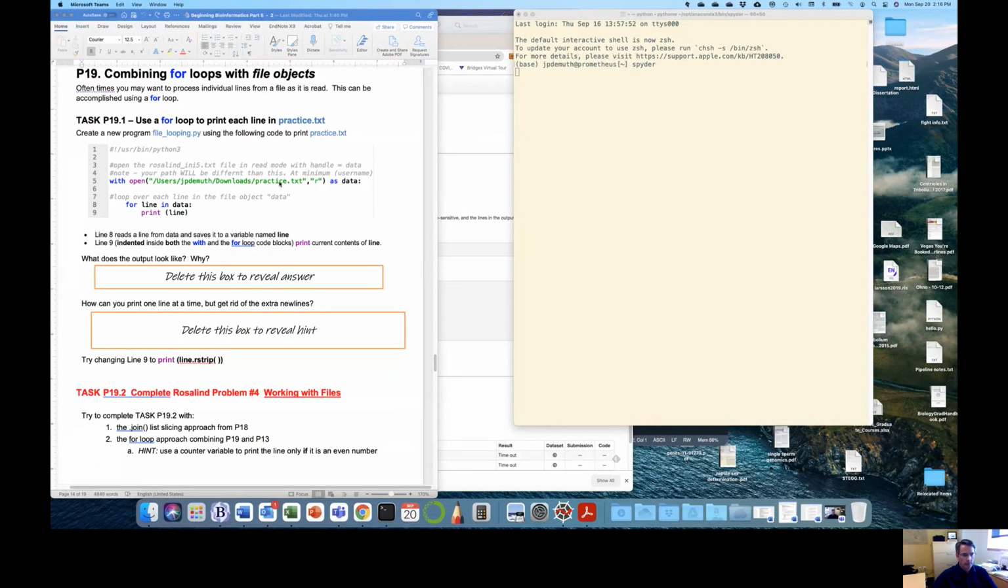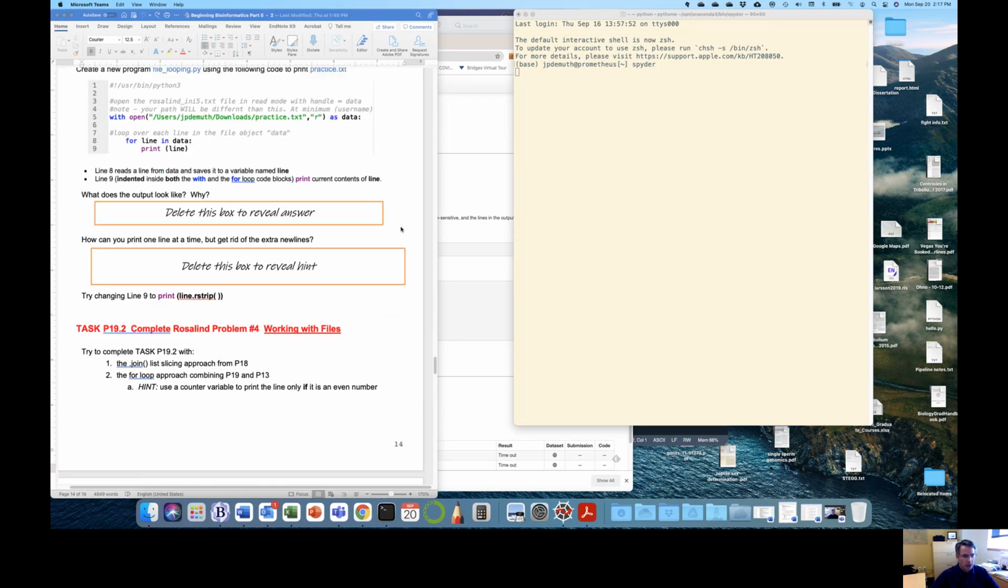So we'll be picking up with P20. The last thing that we went over in the in-person lectures, which are still recorded and available, was combining for loops with file objects. And then that got us through Rosalind problem number 4, working with files. That's the one where you have to print only the even numbered lines, I think, in the Bravely Bold Sir Robin poem or song. I think it's from Monty Python, Quest for the Holy Grail.